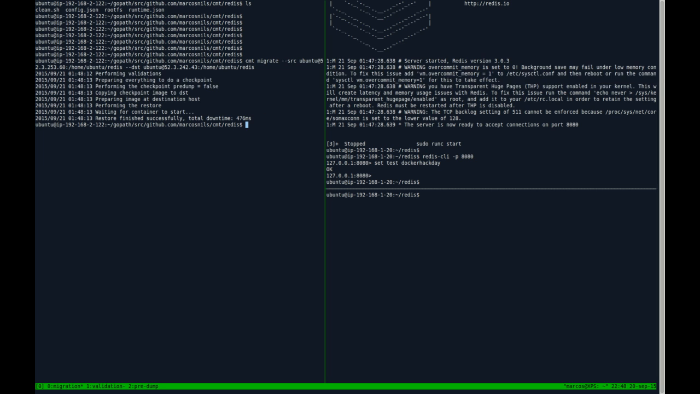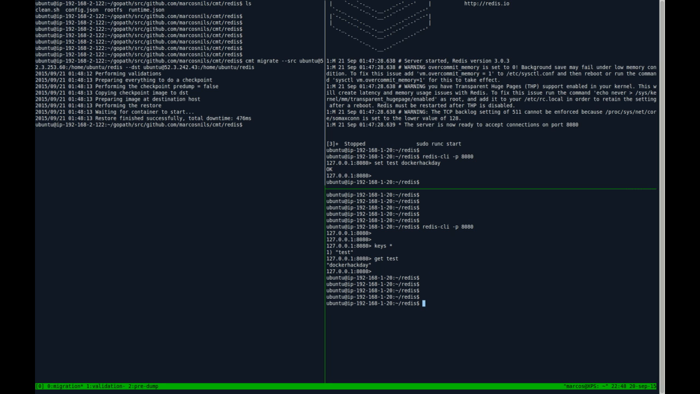It also performs some validations and pre-checks in order to see that everything is working properly. So if we go to the target host and we try to see if Redis is working there, we should be able to connect, as you can see. And if we list the keys and get the key data, then everything is in place.